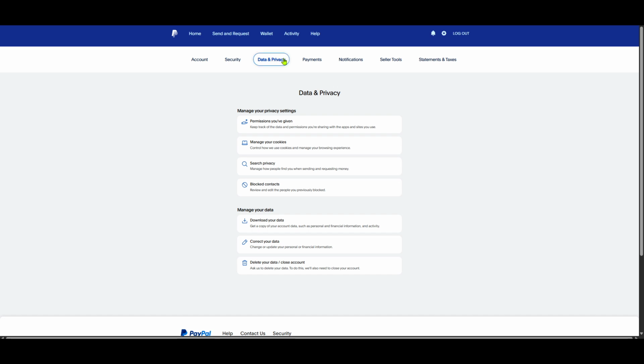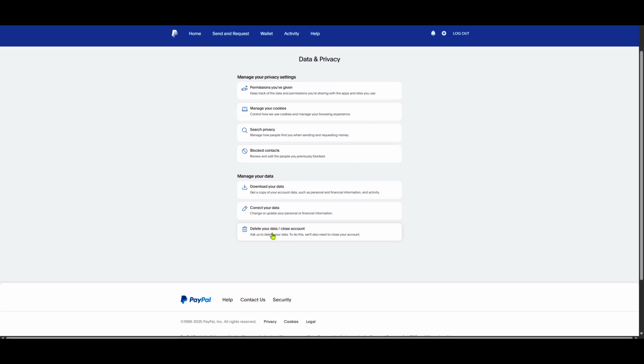Now, within the data and privacy settings, you'll want to look for the option labeled Delete Your Data, Close Account. Clicking on this will guide you to PayPal's data deletion and account closure process. It's important to read through any notifications or prompts carefully, as closing your account is permanent and non-reversible.